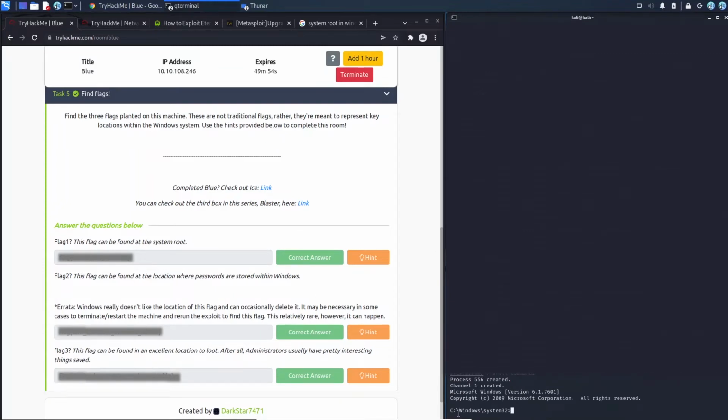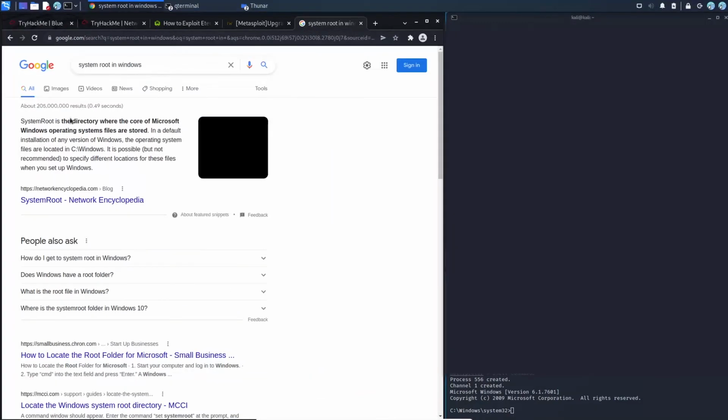So as you can see here, now it looks more like a Windows terminal. First, for flag 1, this flag can be found at the system root. When I saw this, I was thinking, where is the system root in a Windows machine? If we do a search, it says that system root is a directory where the core of Microsoft Windows operating systems are stored. So in this case, the files are stored over here.